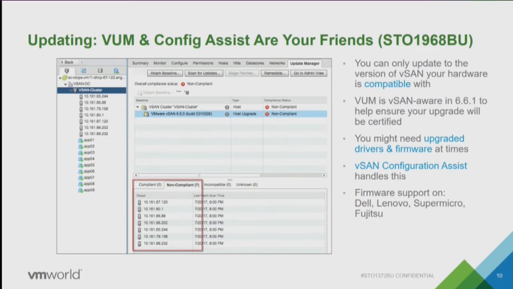So what we did is we came up with Config Assist. And Config Assist takes care of your I/O controller, your drivers, and firmware. Right now, we support Dell, Lenovo, Supermicro, Fujitsu. But we put that functionality directly into the vSphere web client for you with vSAN, all right? So click a button, hey, I might need a new driver, a new firmware, whatever the case may be. The health checks will let you know, and it will download it and install it for you. You don't have to log into iLO or iDRAC and upload or SCP stuff over. We don't do that. Config Assist takes care of that for you.